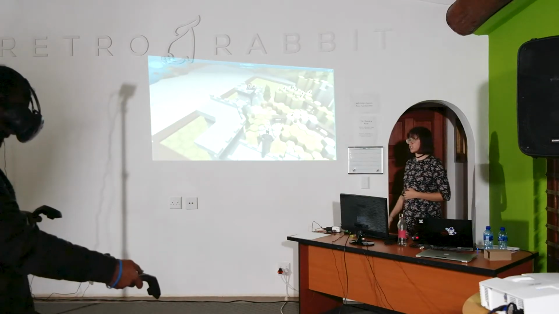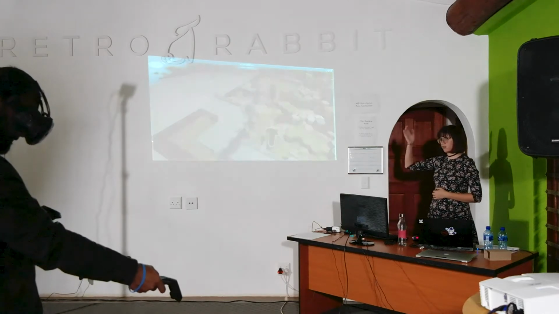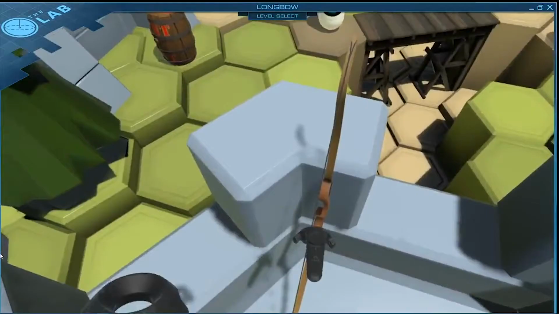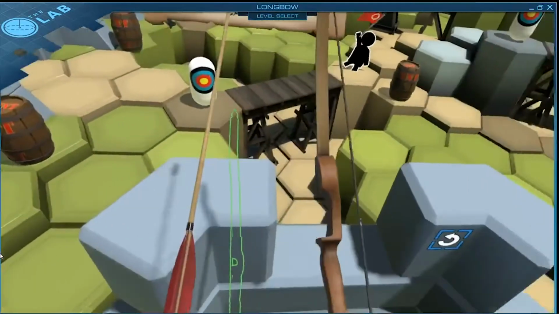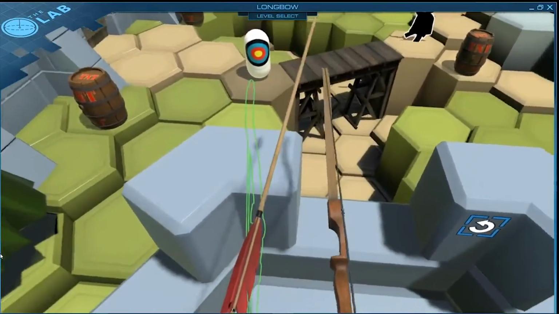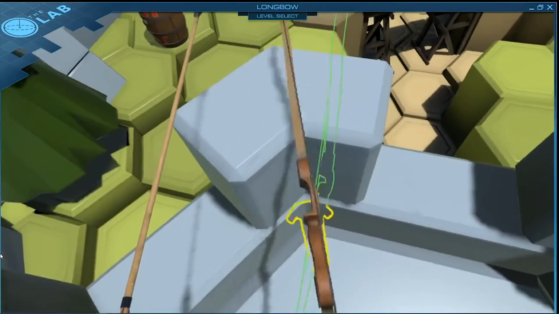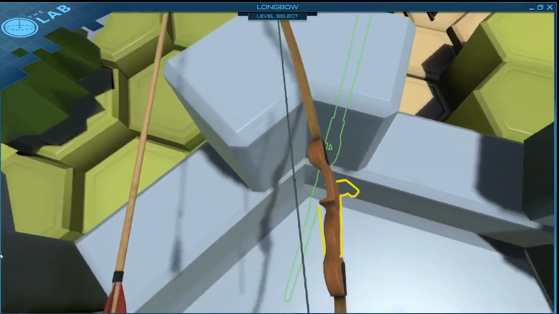Is anyone here actually interested in buying their own Vive? Anyone? No? Okay.